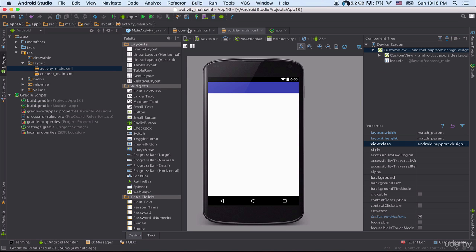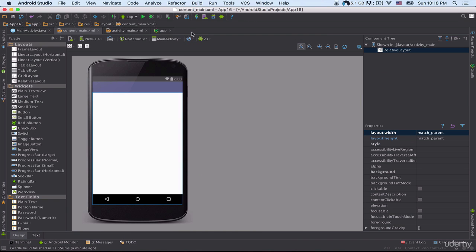Okay, so let's go back inside this content_main.xml, and here we can design our user interface for this application. Now let's drag a linear layout vertical into this relative layout. Just put it at the center of this relative layout.